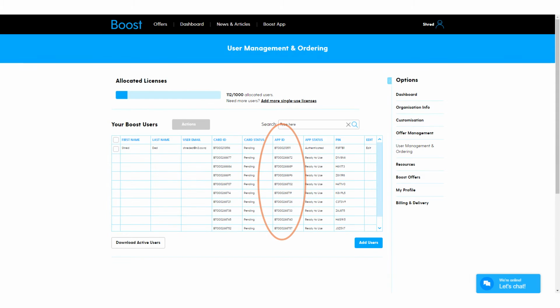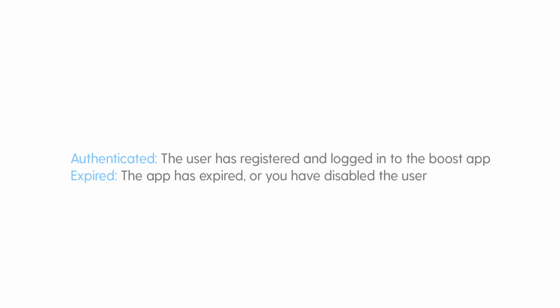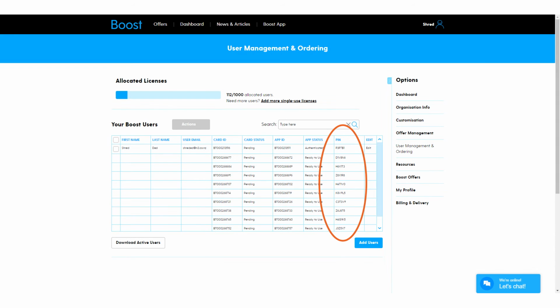The app ID is the user's Boost app ID number. The app status will be pending, ready to use, invited, authenticated, or expired. Authenticated means that the user has registered and logged into the Boost app. Expired means that the app has expired or you have disabled the user. PIN is the user's PIN number to register for Boost.